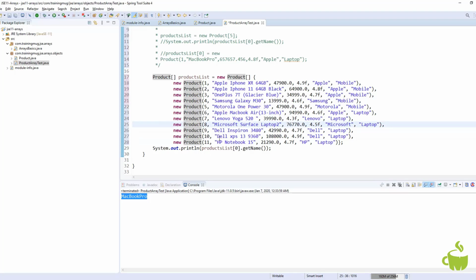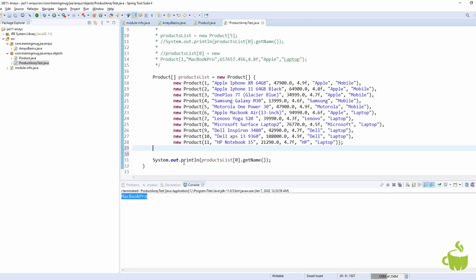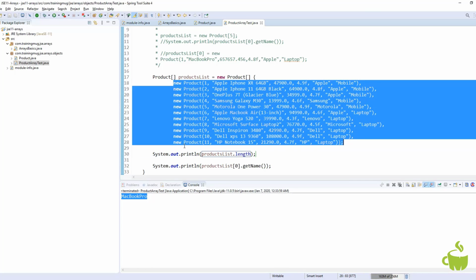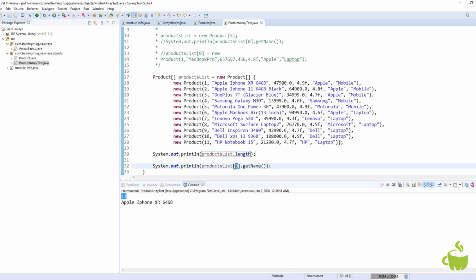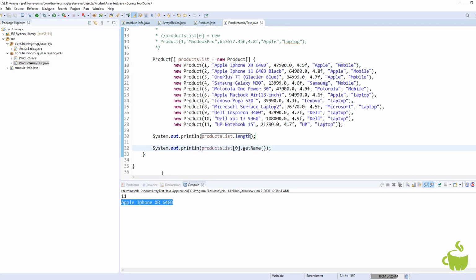Now let me run this code again. I'm just saving it here. What actually happens is an array with all these products will be created. Now if I want to see how many products are created, I'll simply say product list dot length. This length will give me how many objects are there in this array. Obviously I have 11 elements, so it is going to give me 11. So I'm just running my code. You can see that I got 11, and then the first element, list of 0 dot getName, gave me this MacBook Apple iPhone XR 64 GB. This was the first element.